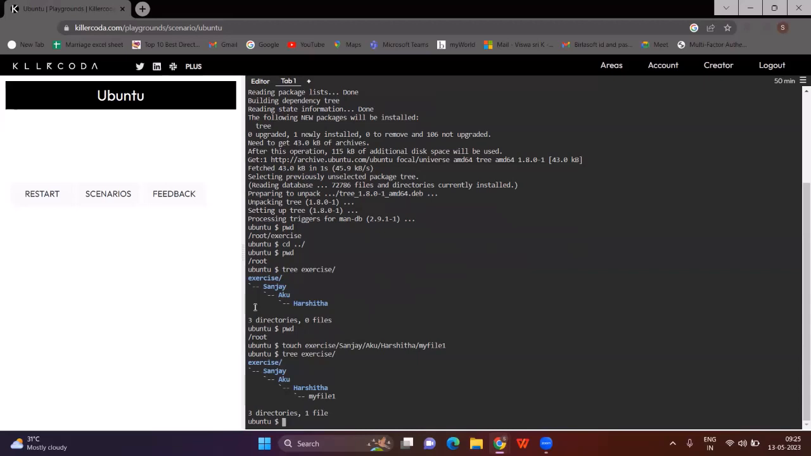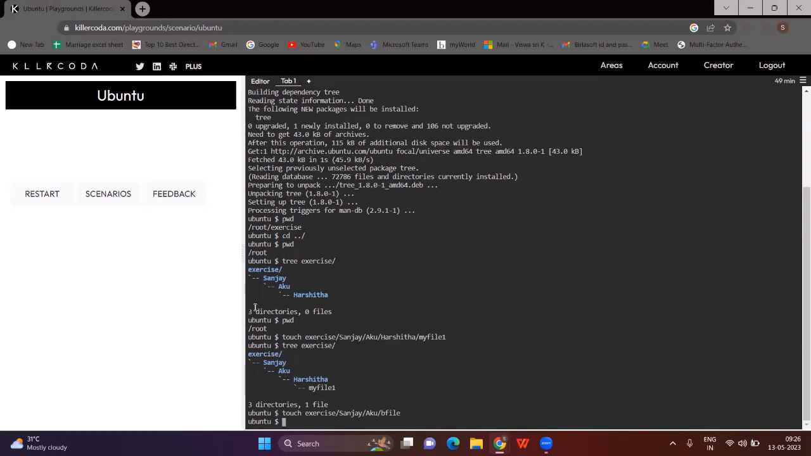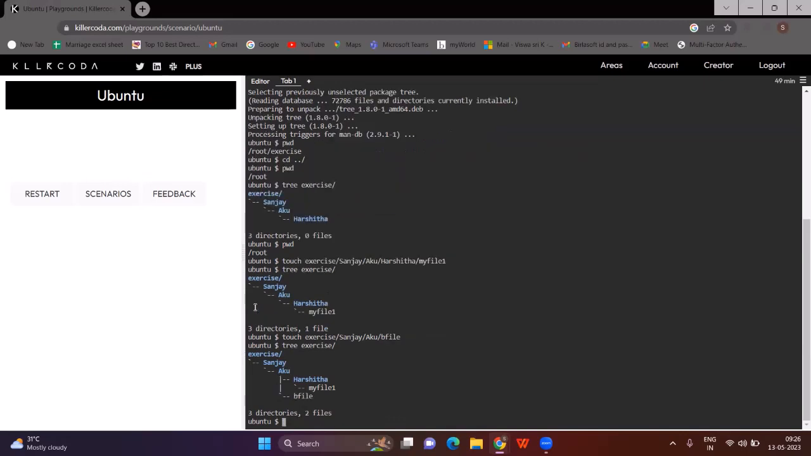Now Akku directory should have B file. How do I create? Tell me this. Okay, sir. touch exercise Sanjay Akku B file. Give the file name as B file. That's it. Yes. Good. Tab. Okay. Now see tree again. Is it created?